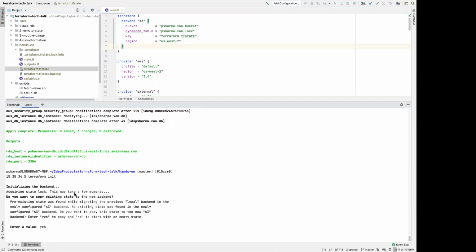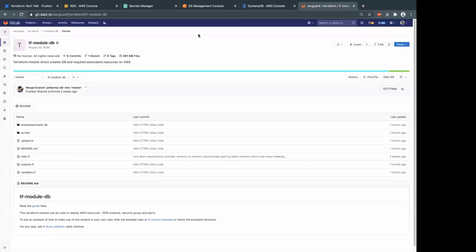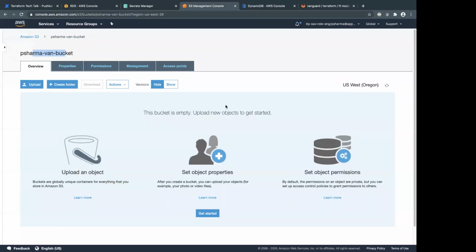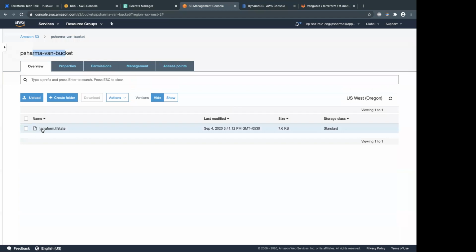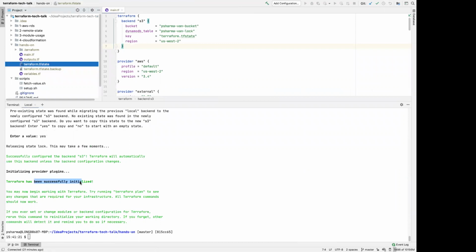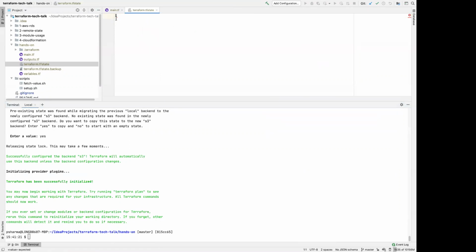So now what it is doing is copying the contents of this file over to S3, and it has got a lock on this particular table, this one, so that any other person is not running the same command at this particular time. So we should be good. If I refresh, here you can see we have the state file. And it has been successfully initialized. Now, whatever commands I run, it will acquire a lock. It will ensure only one is running at a time. And if you see this file, it's empty.